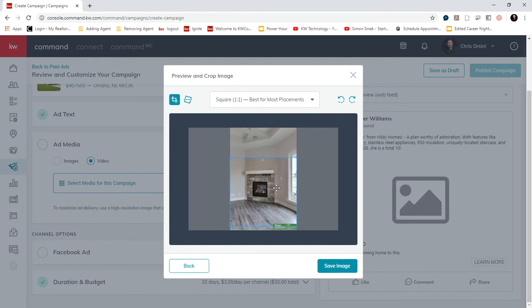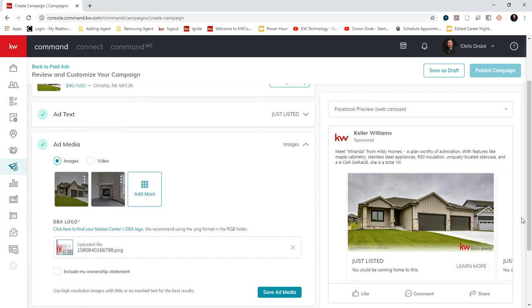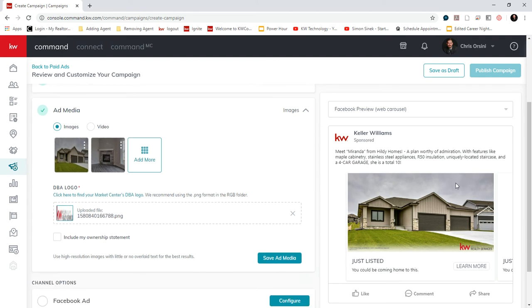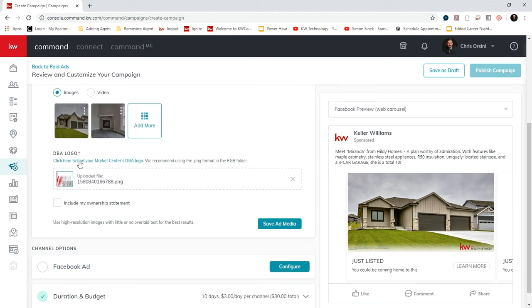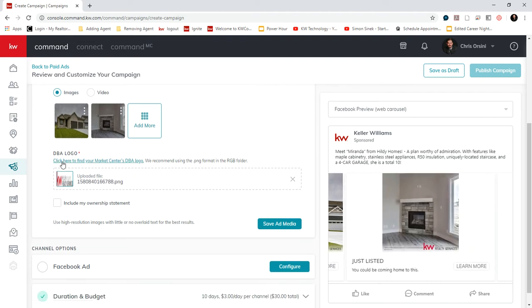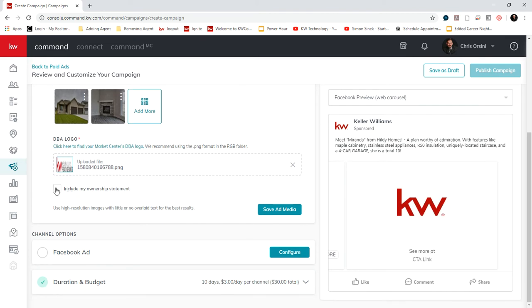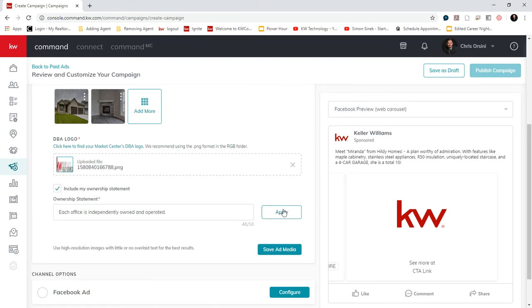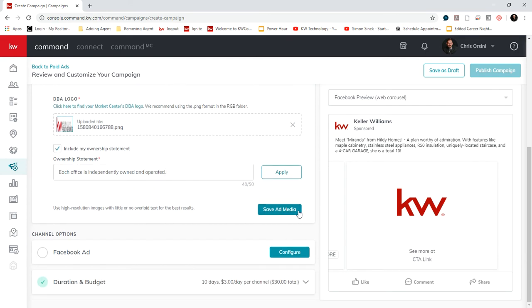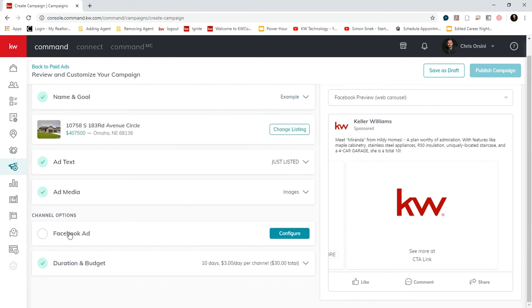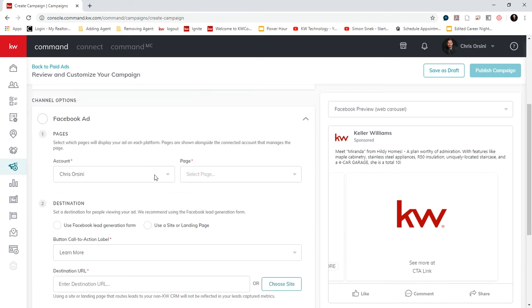Let's do that. And save image. And then you'll notice these images carousel through, which is really cool. We are required to have our DBA logo. They have this link here to help you find your DBA logo if you don't have it. And then we have this ownership statement that we can apply. Each office is independently owned and operated. So I'll save that. Now we can configure our ad.